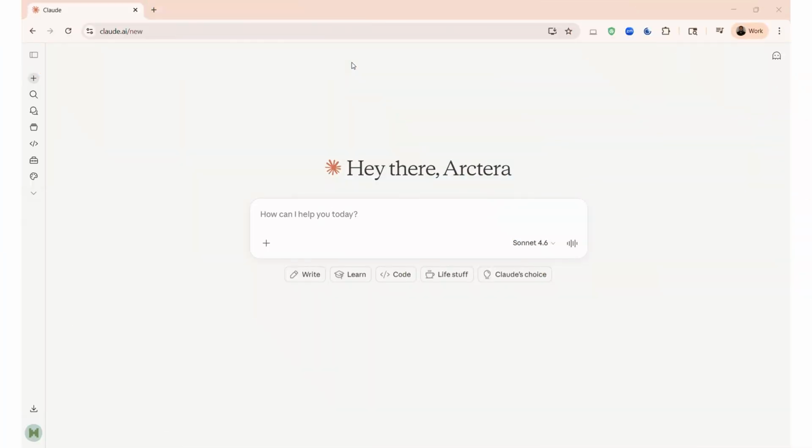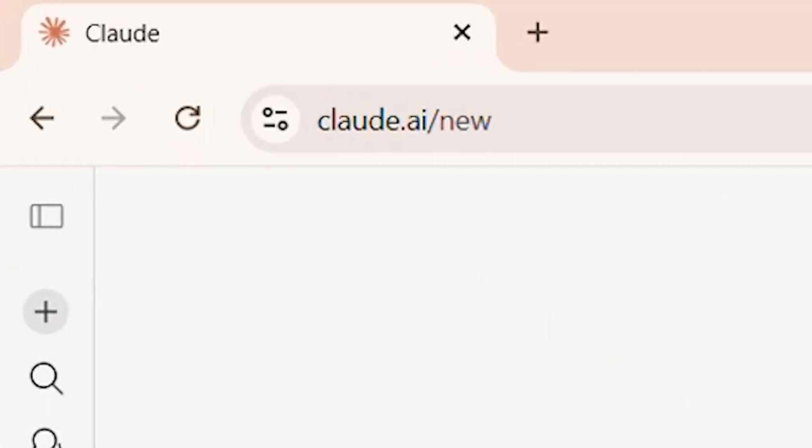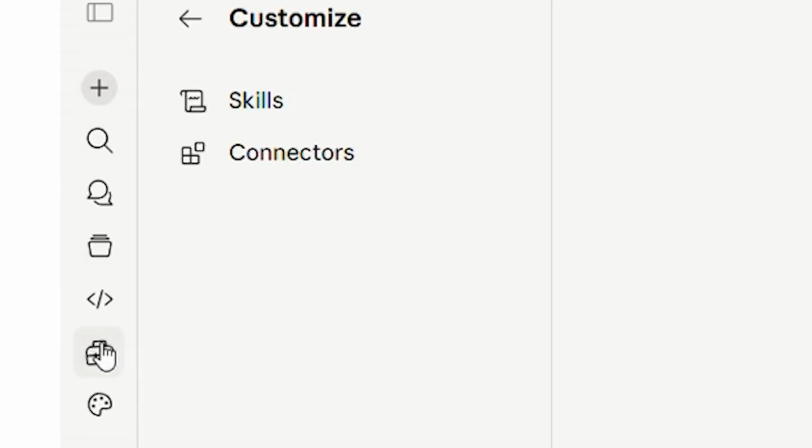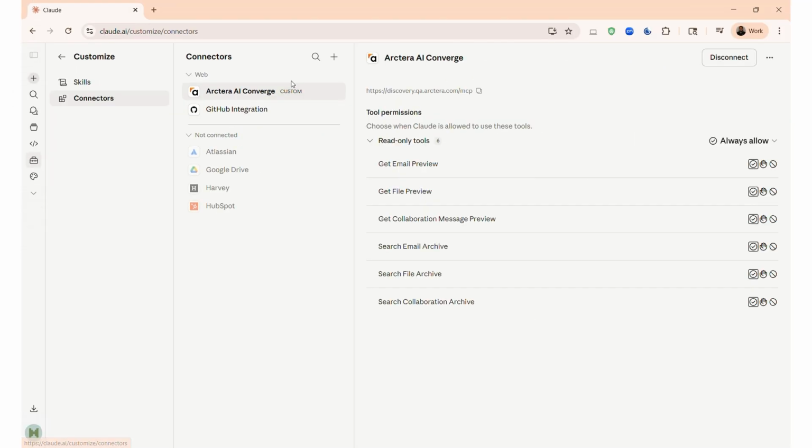I wanted to demonstrate for you one of the new features that we're bringing with Arctera, which is our MCP connector called Arctera AI Converge. We are taking your existing AI workflows and building your compliance or e-discovery workflows into them. In this demonstration, we'll be working with Claude, and we're going to connect Claude to your Arctera archives. We'll first look at the connectors page that the Claude solution brings to us.